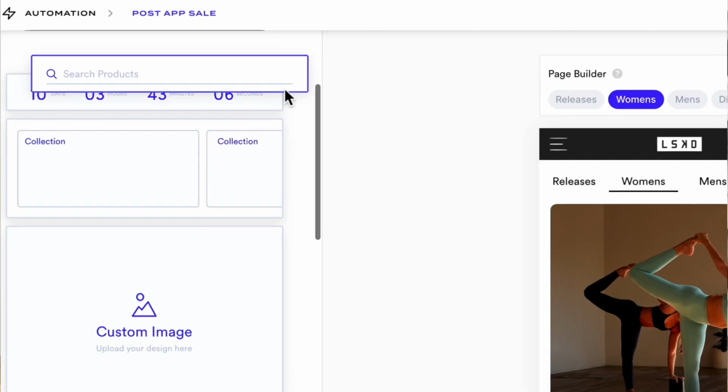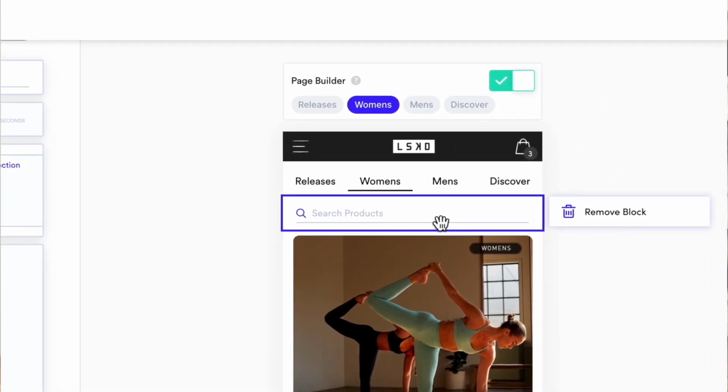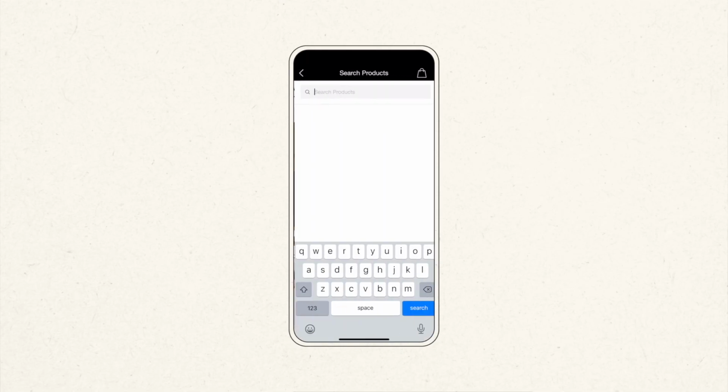We'll go over 5 categories of blocks: our search bar, countdown timer, collections, product, and finally, our custom image and video blocks. First, let's talk about the search bar. Adding this block to your app's home screen allows shoppers to quickly access any product in your store. This is commonly placed at the top of your app to give the user easy access to search for what they need.